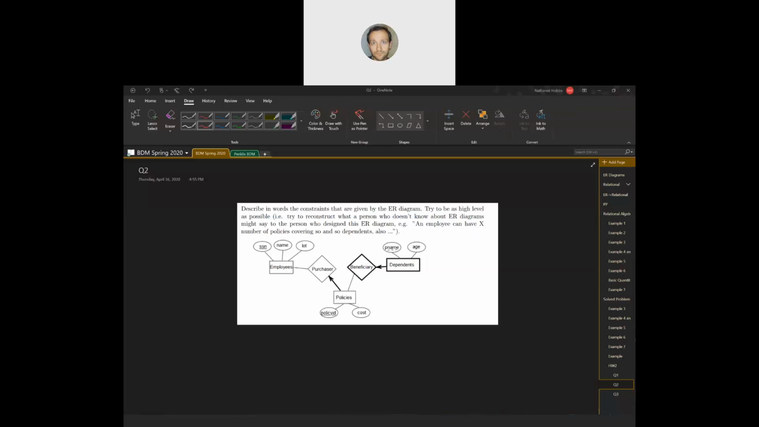Great. Okay, so question 2 was to describe at a high level what this ER diagram is showing. Some students talked about the number of entities. There are 3 entities. One is employees. An employee is defined by their social security number, their name, and parking lot. Policies are defined by a policy ID and cost. Those kinds of things are fine.